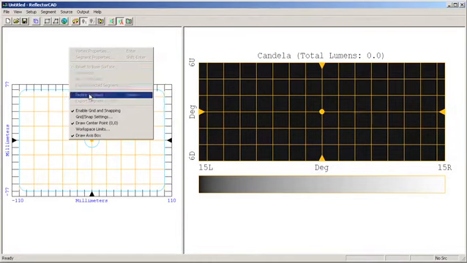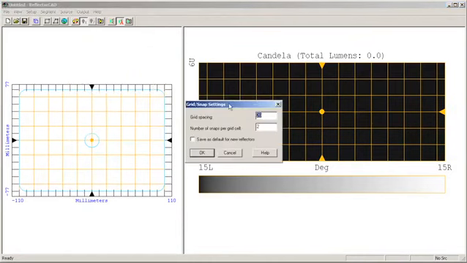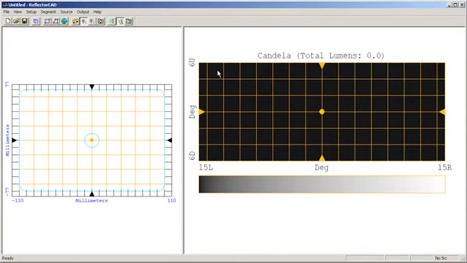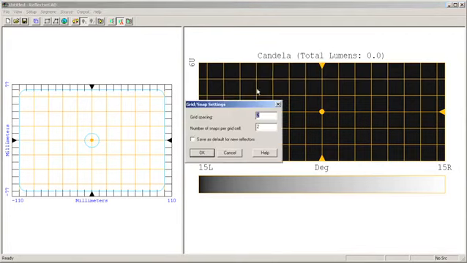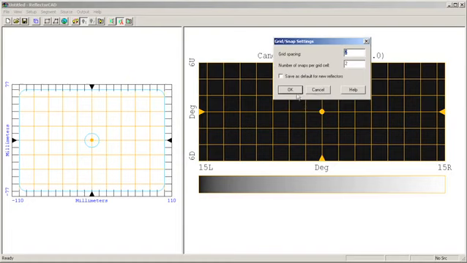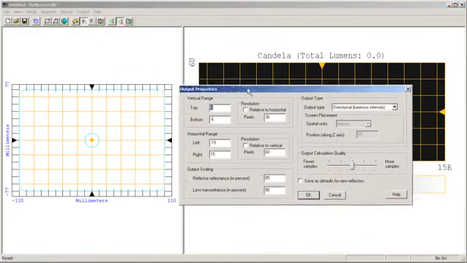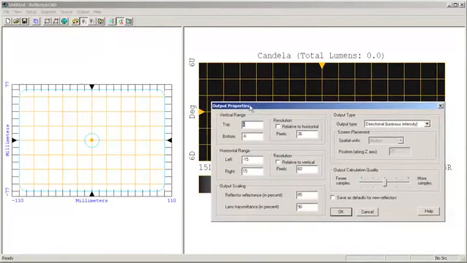In each area, you have the ability to set the grid spacings, for example, in terms of snaps per grid cell and the grid spacings for the segmented reflector. You also have the ability to set the same grid and snap settings in the output window. In addition, we can adjust some other parameters in the Output Properties box. There you have the ability to adjust the vertical range of the luminous intensity output, as well as the horizontal range of the luminous intensity output.